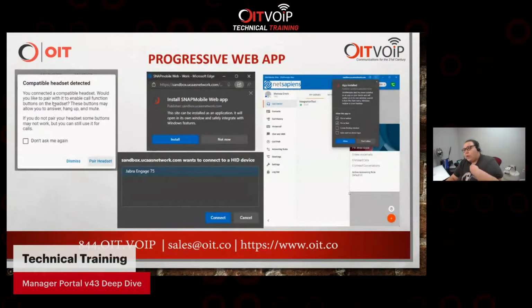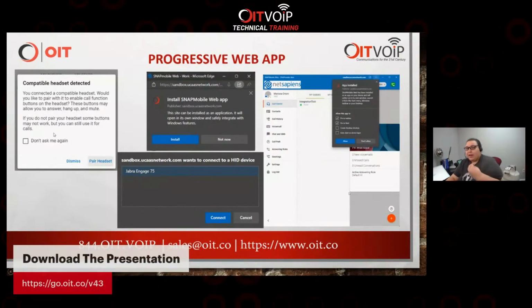When you open Snap Mobile Web, you will get a notification: "Hey, a compatible headset has been detected. Do you want to pair it?" You can choose to pair it or not, and then you choose the headset that you want to connect to. Again, as of right now, it's Jabra only. We are working to get that going with Yealink and other brands, but it is a process because it has to be done per brand.